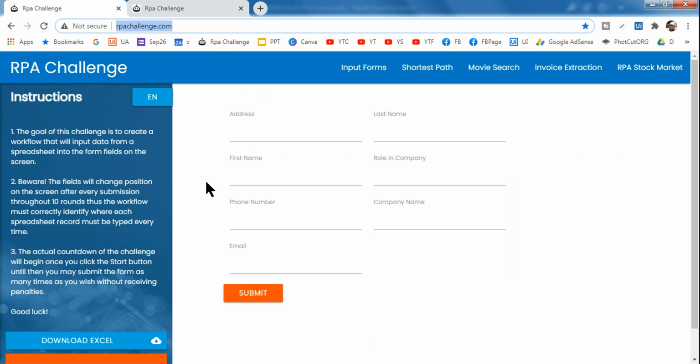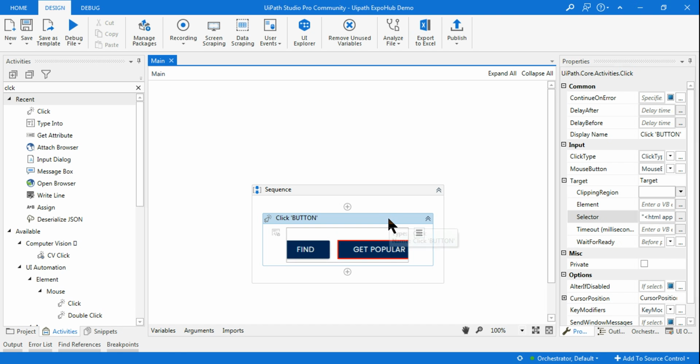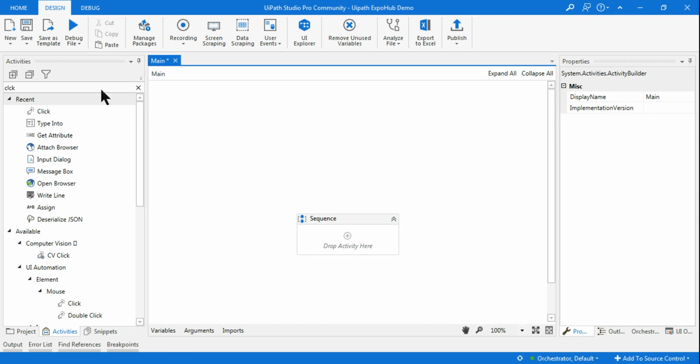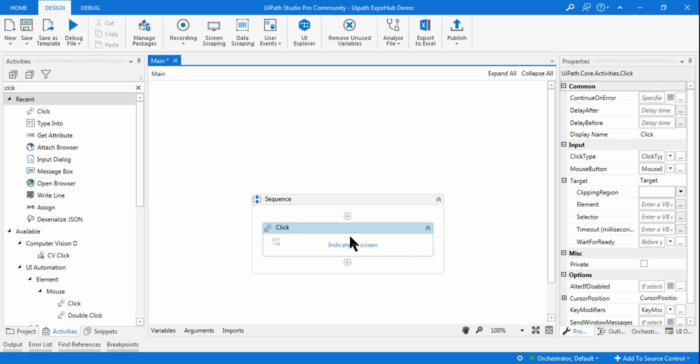It might even search here and see there is no option called get popular movies, and it will throw you an error or it will not work. Or sometimes it might search here and it works. So there is inconsistency. Let me show you. Let me simply use a click activity. When you are dealing with multiple windows of the same application or website, this is the challenge you will face where you have to use a non-greedy selector. Let me show you.